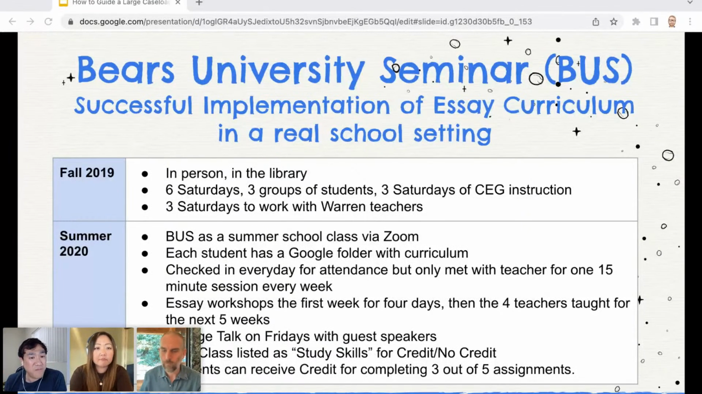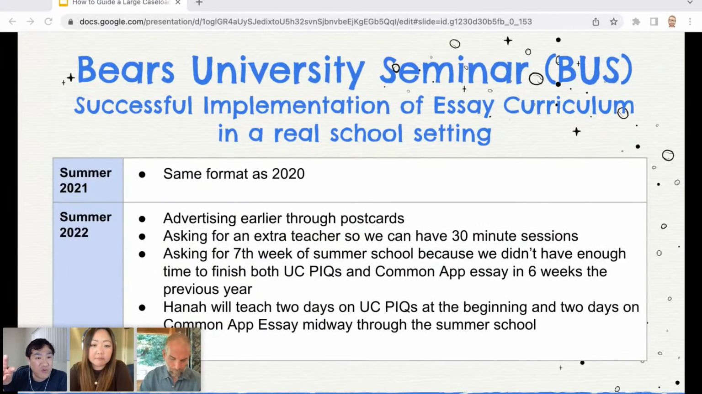Let's go to the next slide. You got it. So summer of 2021, we ran it the same way. It was very successful. By the way, both of those summers, 2020 and 2021, we started with about 140 kids, and then we ended with about 120. So the attrition rate was pretty good considering it's summer school.